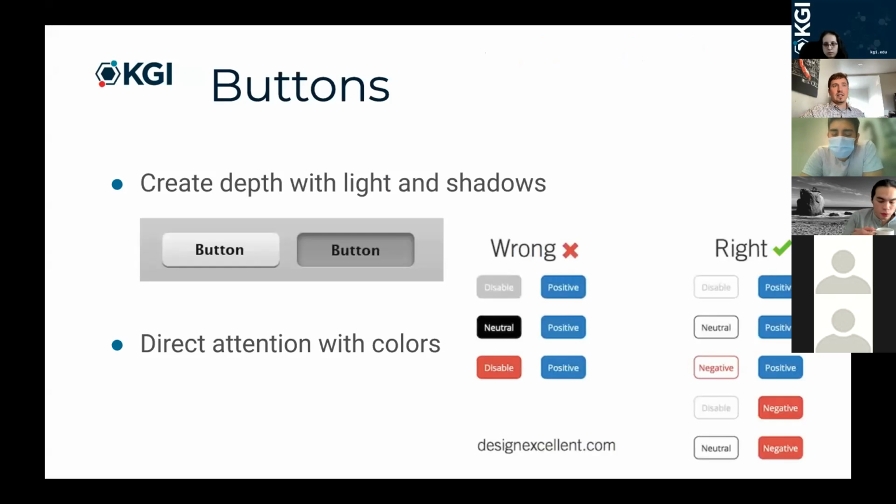Buttons. It's nice if you create a button to create one that has depth with light and shadows. Basically, buttons are generally something that you want the user to click. So try to make them stand out rather than just a boring color in a circle. Try to really make them jump out at the page, especially if it's a call to action that you want the user to follow. It's also nice to direct the user's attention with colors.